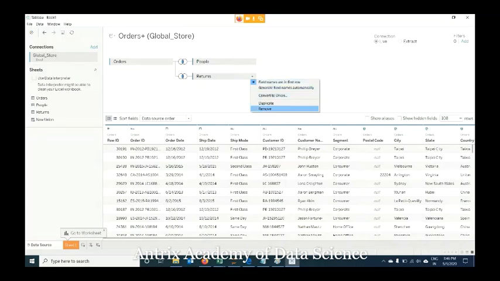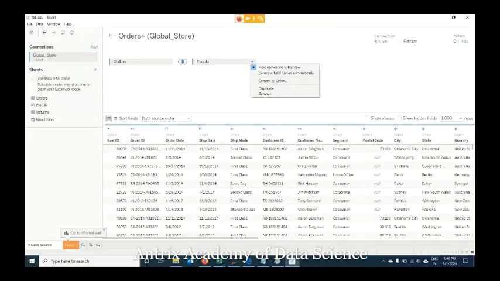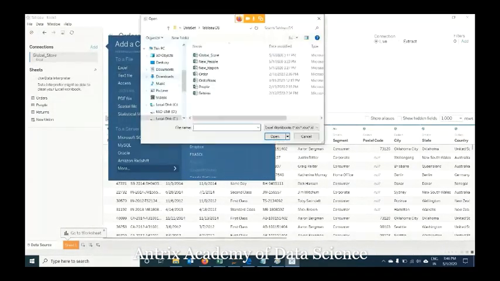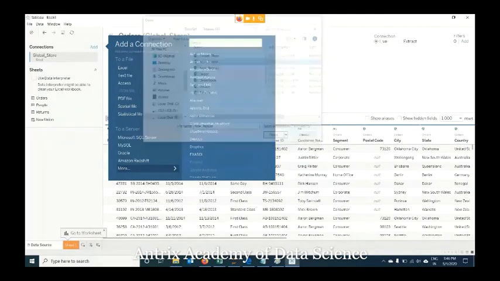So let me remove this for the time being. I'm taking orders only. I'm in the same connection. I'm adding one more file. Let me take people.